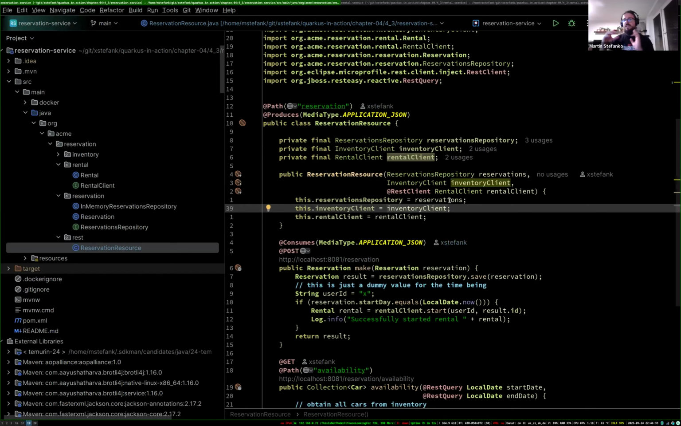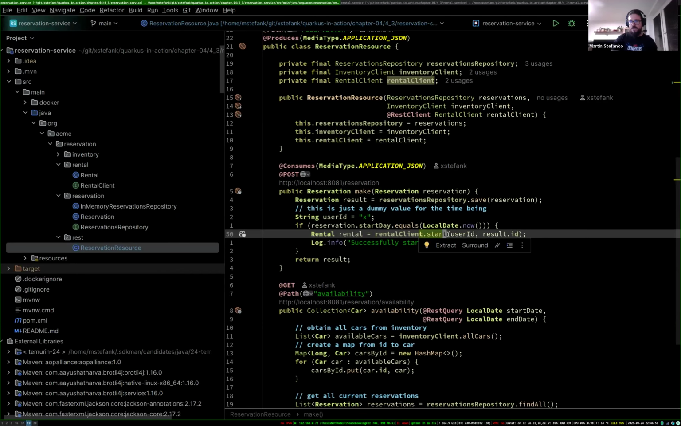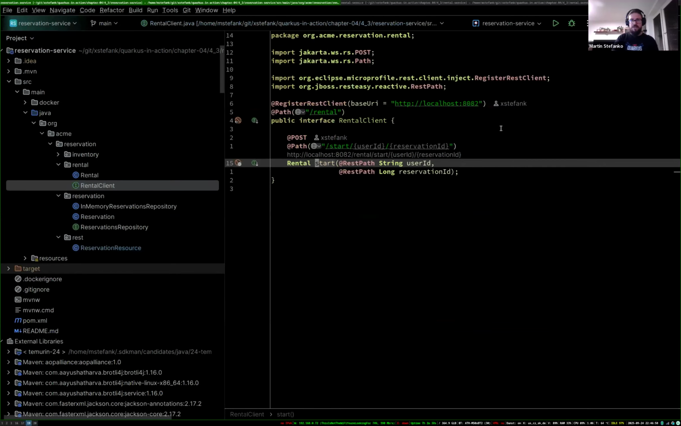So this is a normally injected instance of that interface, which in the background will be a generated implementation that the Quarkus REST client library will generate. So all you then need to do is call your start method. And if you call your start method, this will be translated to a real HTTP call to hard-coded http://localhost:8082/rental/start, and so on.